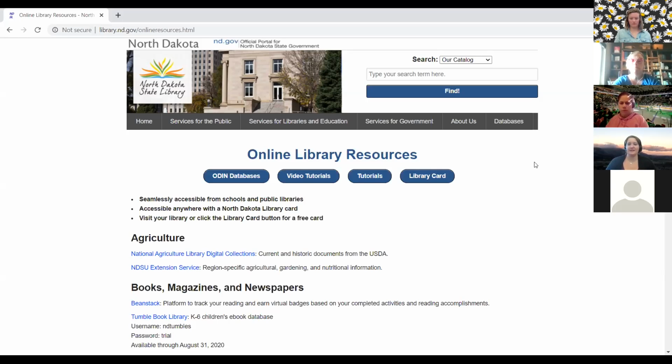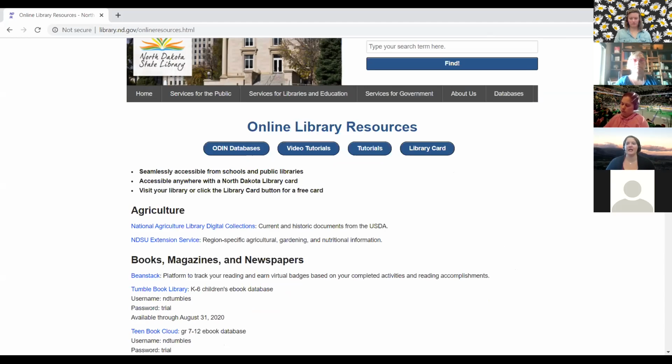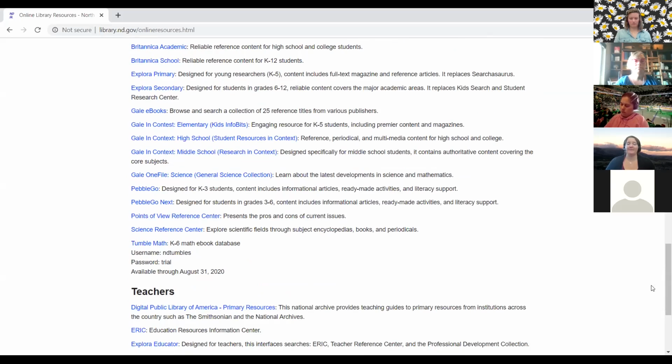All right, so I'm on this database page and we're going to take a look at the new ones first. So let's take a look at PebbleGo and PebbleGo Next first. I'm going to go down to the students section since they are geared towards student researchers. PebbleGo is for children in grades K through 3, and PebbleGo Next is 3 through 6. Now, you'll see that we have 2 links here. However, Minitex and ODIN recently combined these links, so they both go to the same place. So I'm going to click on PebbleGo.